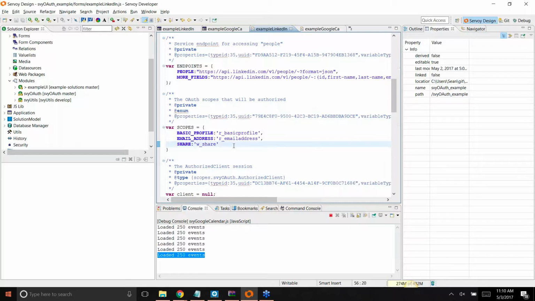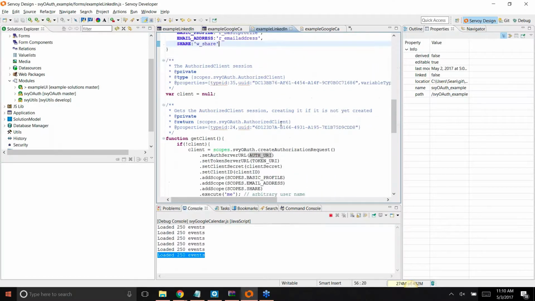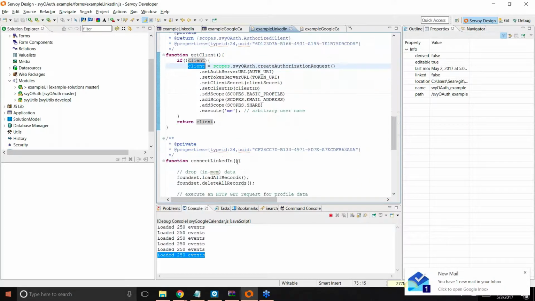Do you want access to the base? This application wants access to a basic profile, an email address, and the ability to share. That's what these are here. So I've defined those all as constants. So when I authorize my client, that's my session.